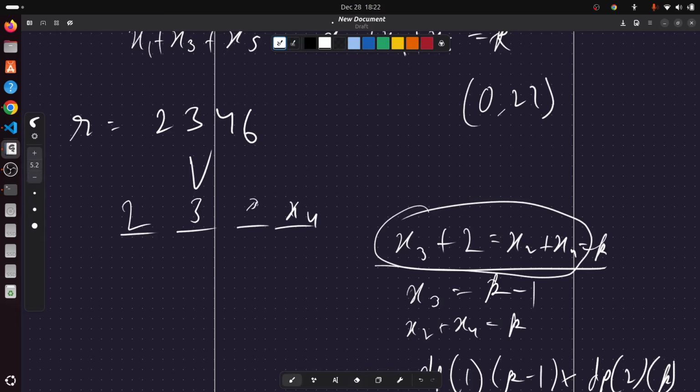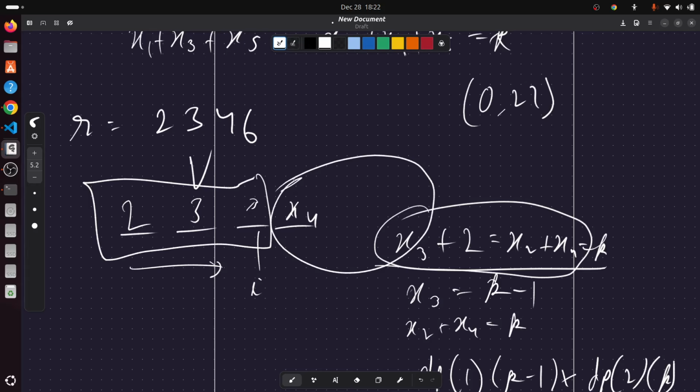So in this way we can simply iterate over all the indices, and basically if I'm at index I, then all of the numbers before I have been fixed now. Okay, and after that we are calculating the number of possibilities such that odd becomes equal to even.